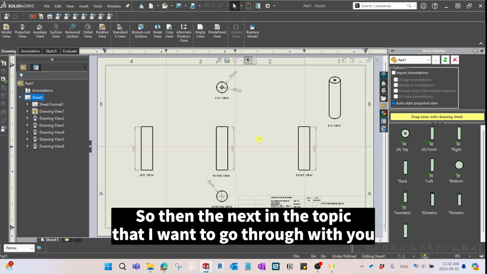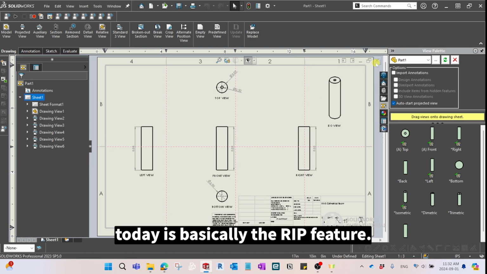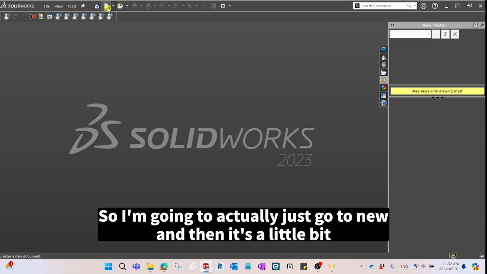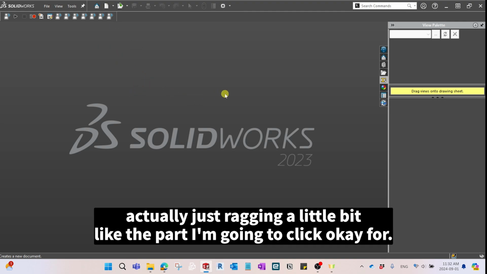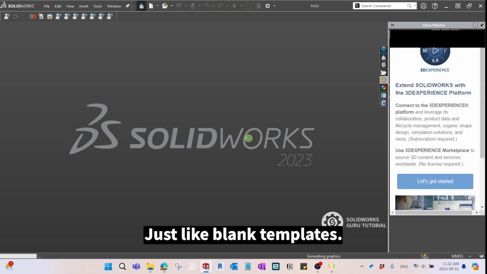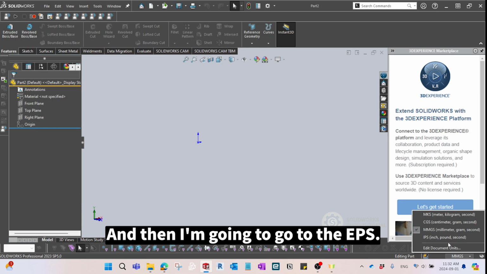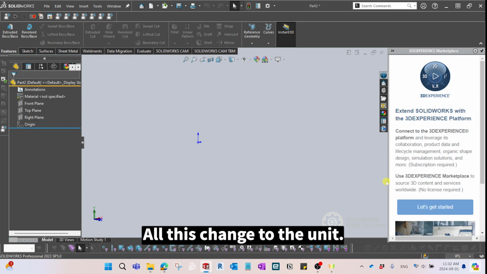So then the next topic that I want to go through with you today is basically the rib feature. So what's the rib feature? I'm going to go to New, and then click Part. I'm going to click OK for just a blank template, so it's creating no template for this case. And then I'm going to go to IPS. Always change to the unit.